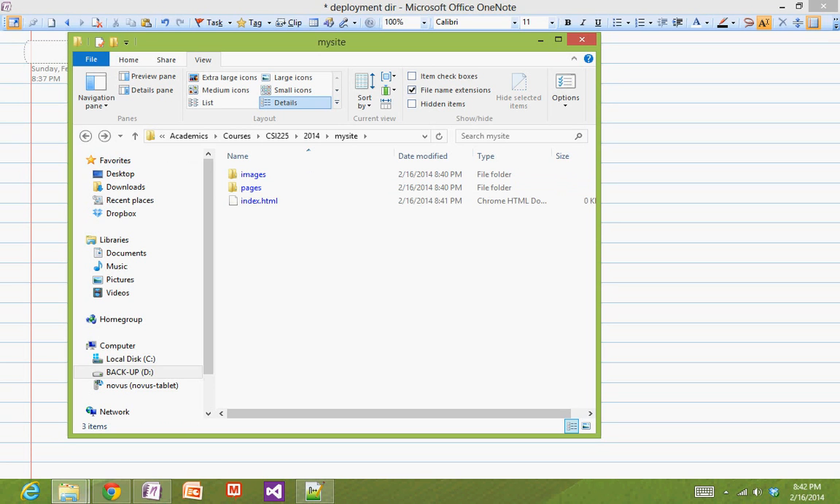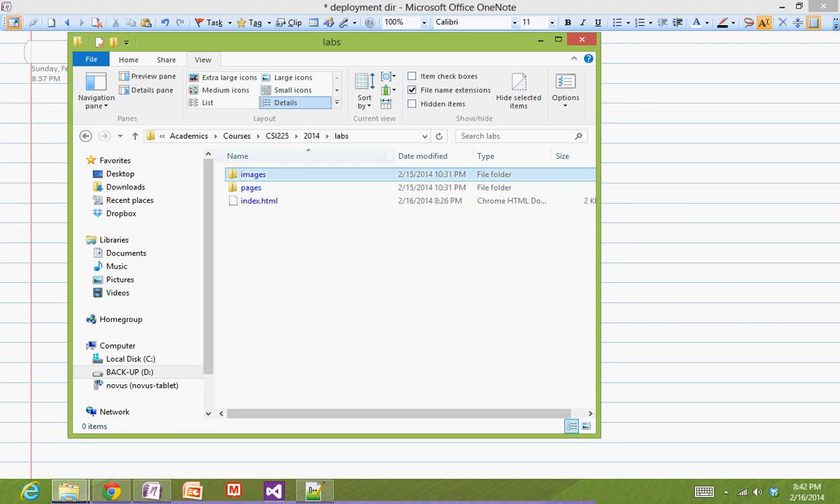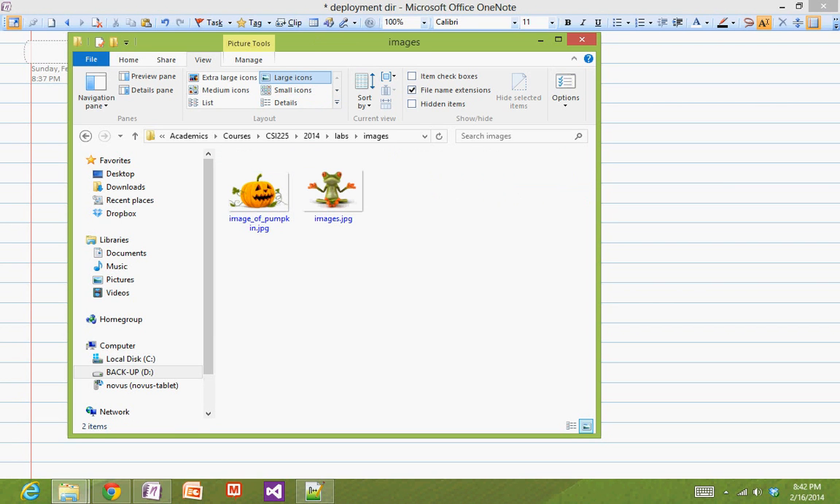Now the images will be provided to you. You can download them on the course website. We'll need a couple of images. Let me just hit the labs folder. This is basically where I have the completed site. The images that we're going to look at are this one of this Zen looking frog and a little pumpkin. So this one's called images.jpg for some reason or the other, and this one is called image of pumpkin.jpg.